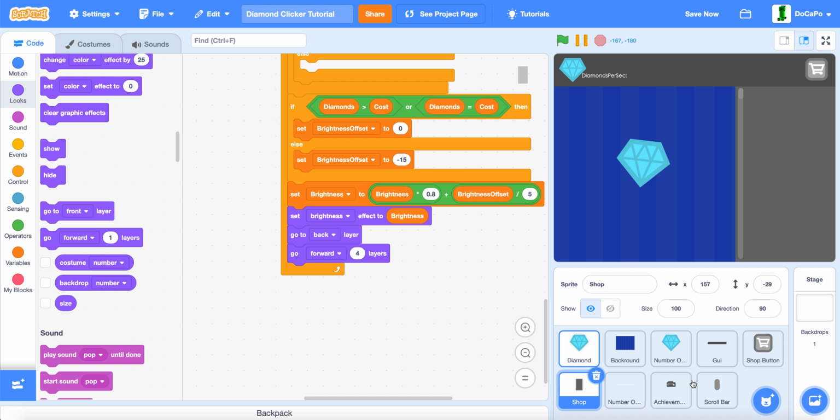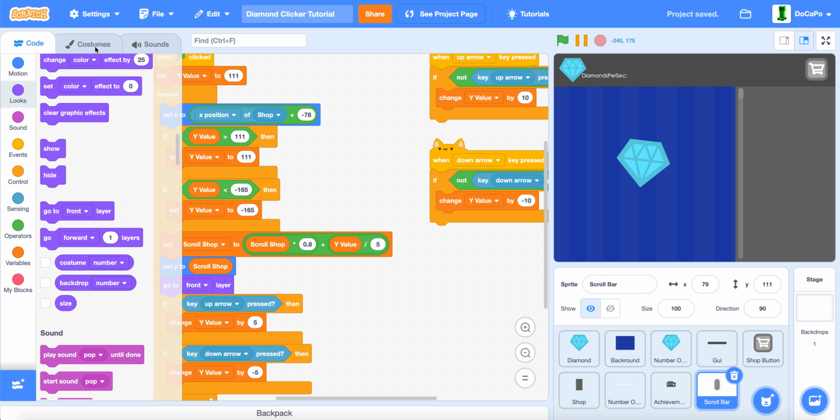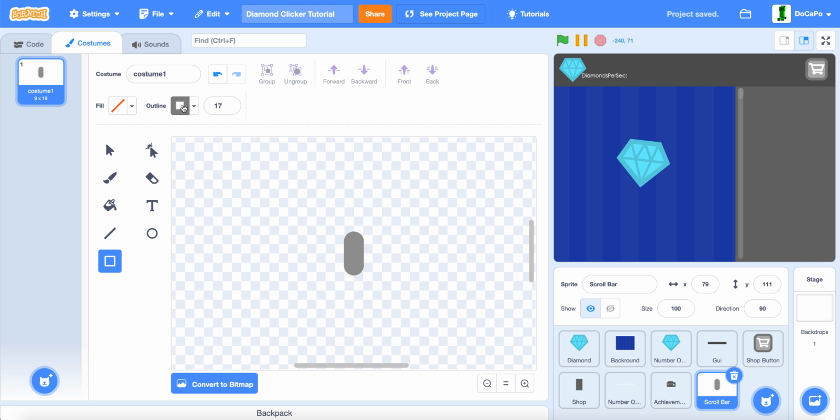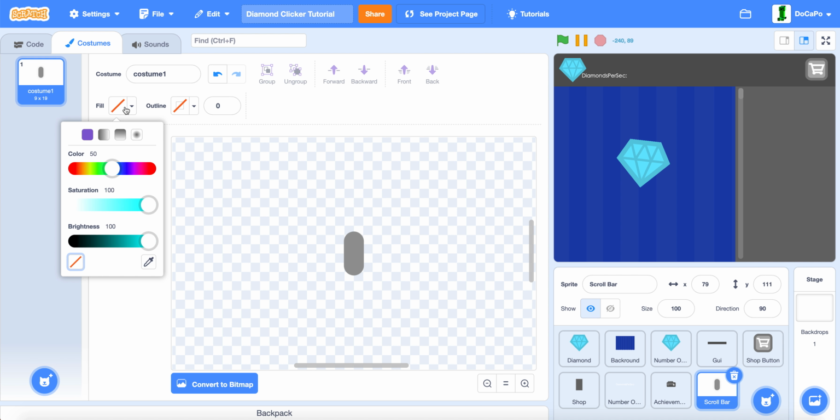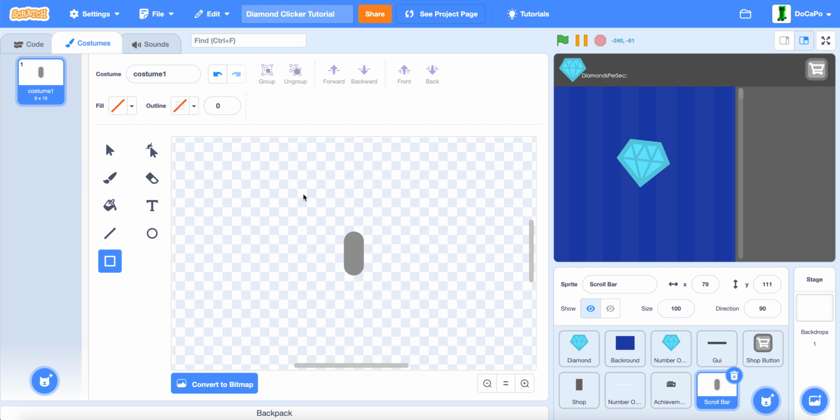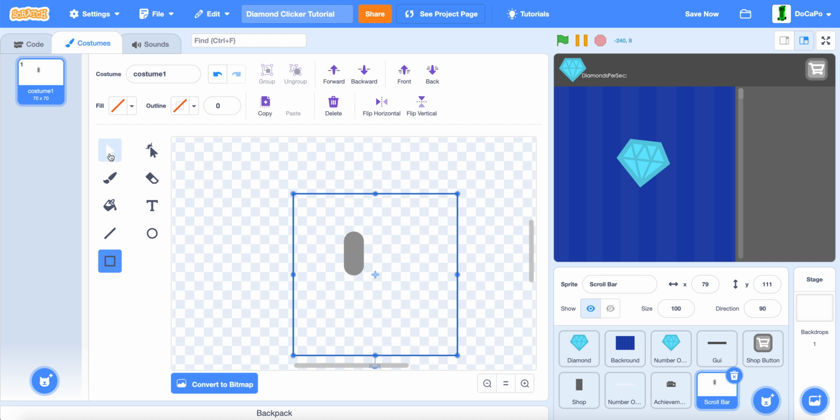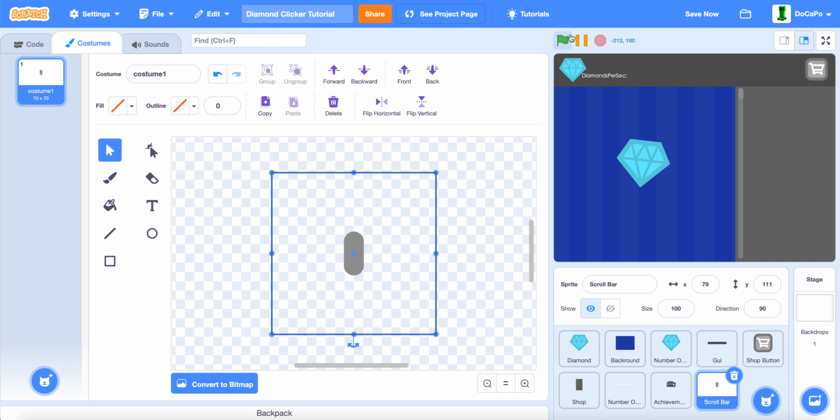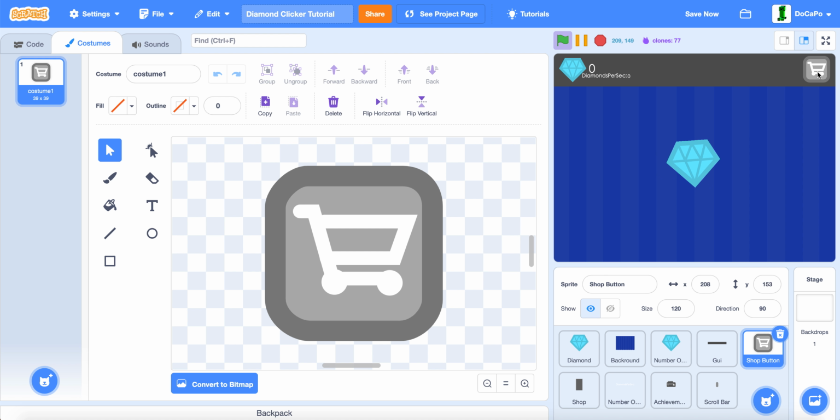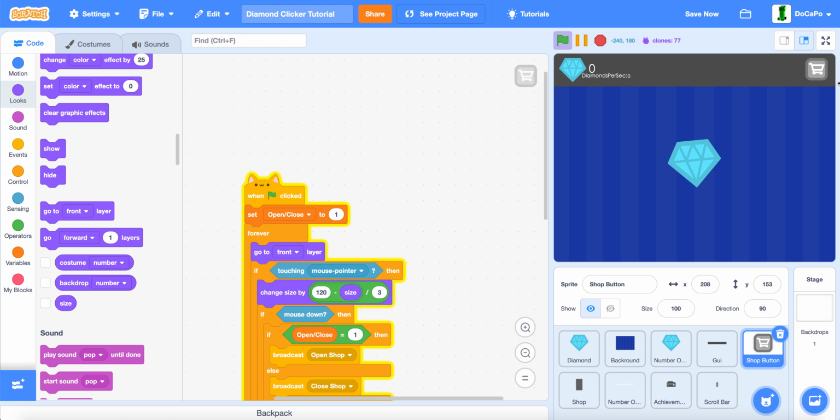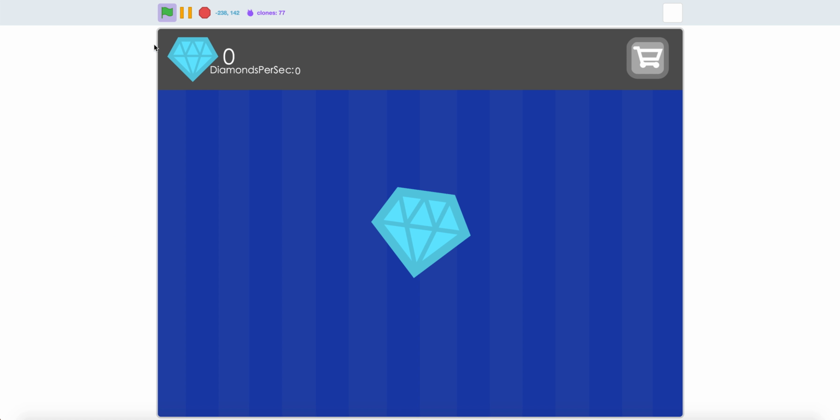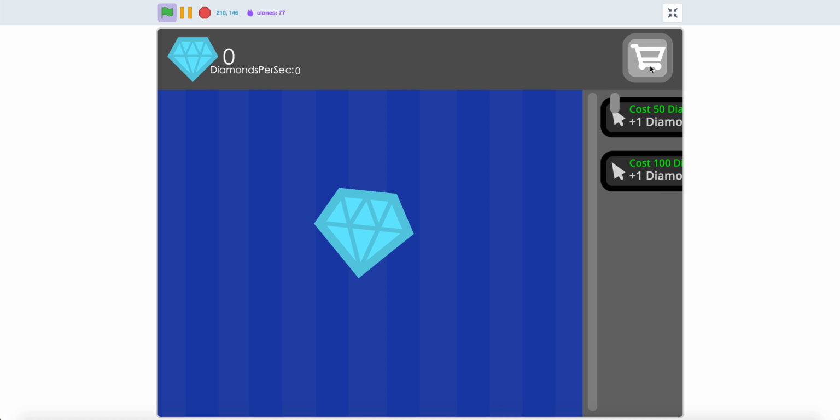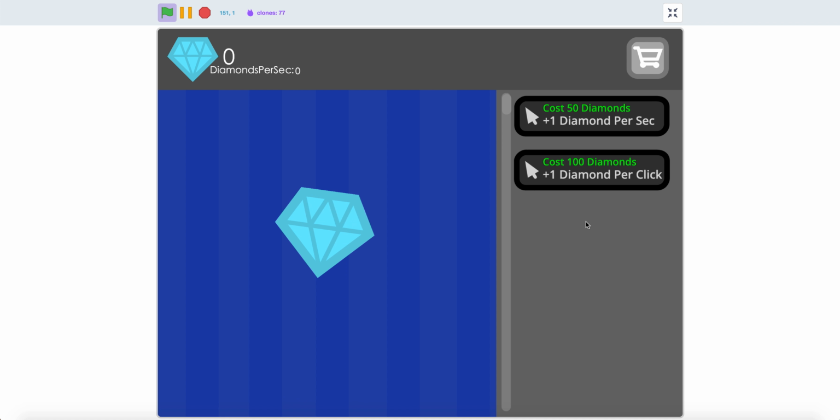And lastly, in the scroll bar, use the box tool, make sure everything has no color or is transparent, and draw this box over it, so it can go through or out of the screen, which is nice, as you can see.